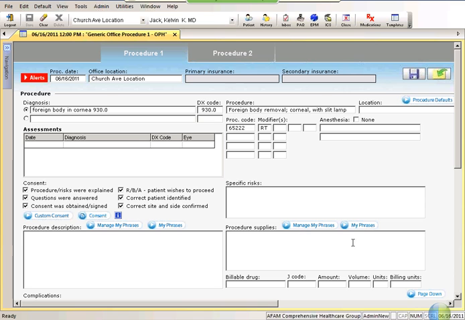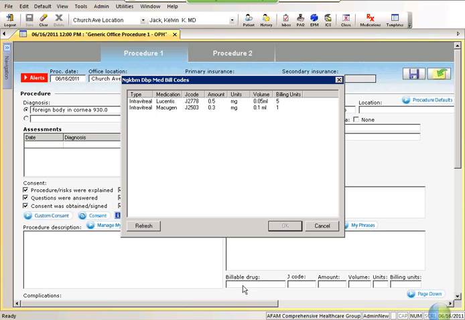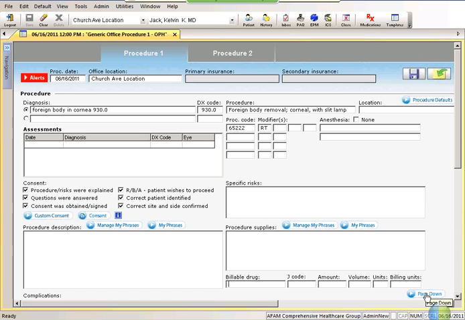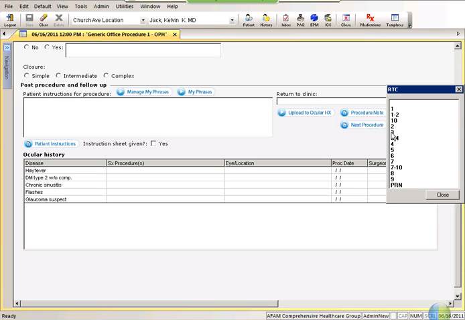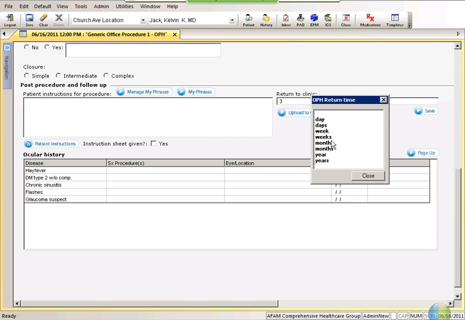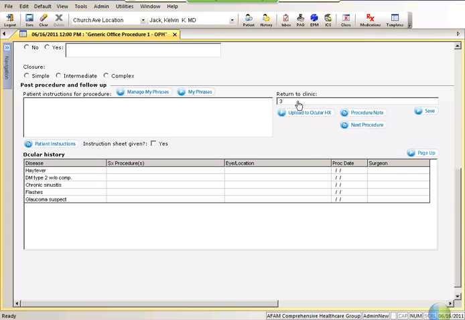Specific risks. Here are procedure supplies and information. If there were any drugs given for the billing. Procedure follow-up, patient instructions. And if you want to upload the data, here's a return to clinic. Okay, 2 weeks.